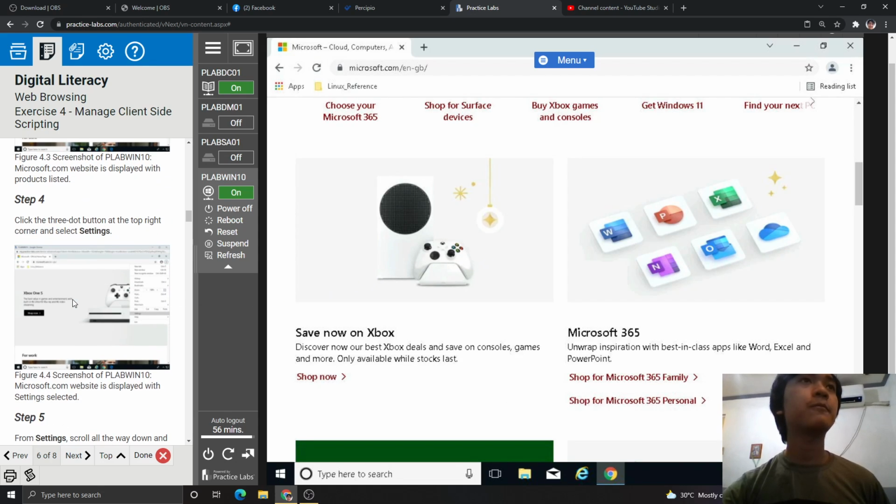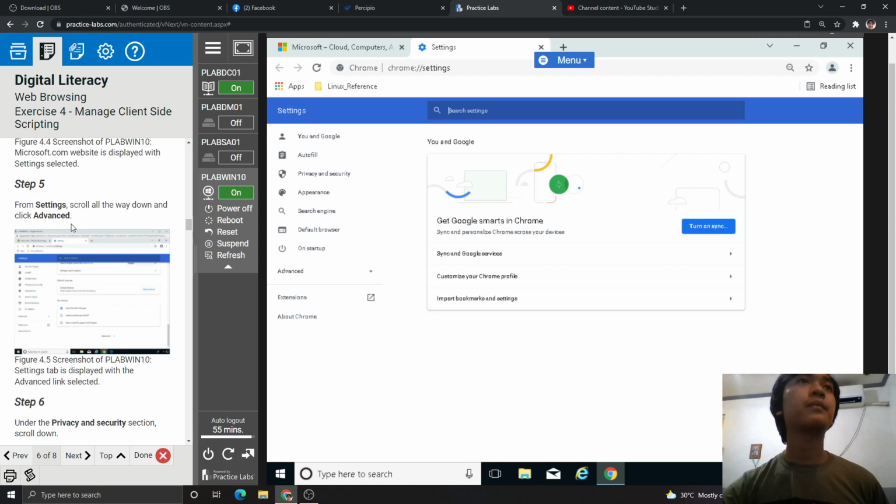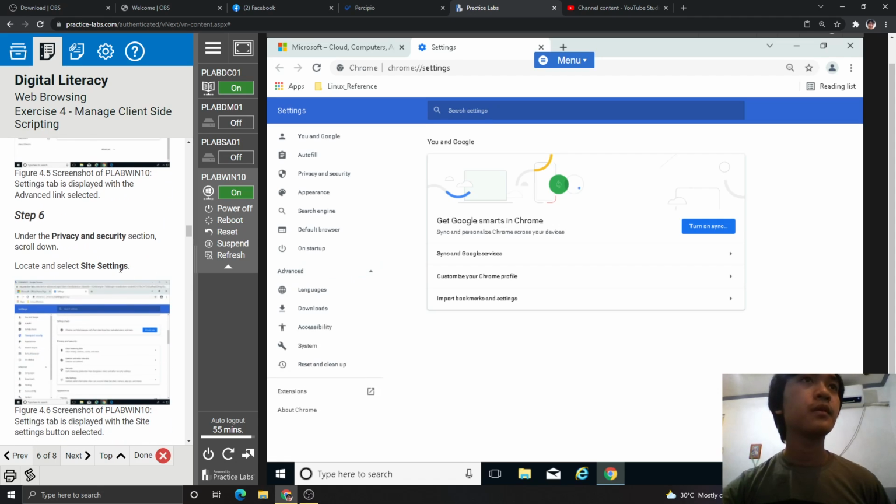Okay, moving on to step 4, click the three-dot button on the top right corner and select Settings. Then step 5, from the settings, scroll all the way down and click Advanced. Under the privacy and security settings section, scroll down, locate and select site settings.